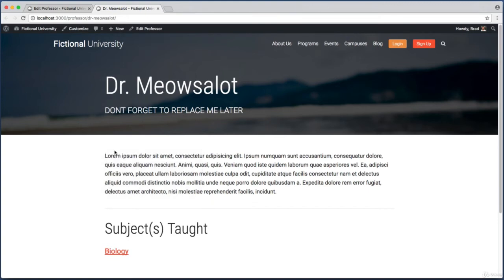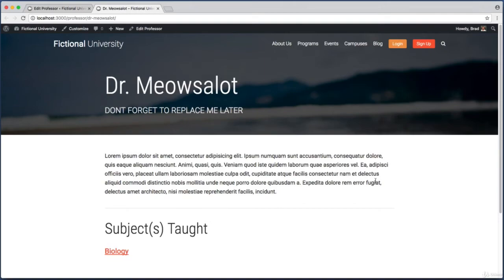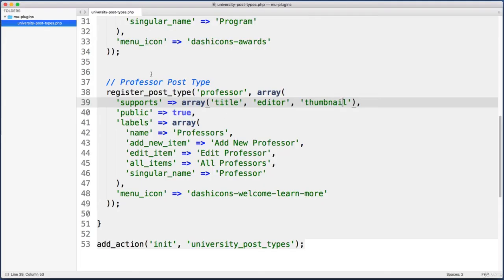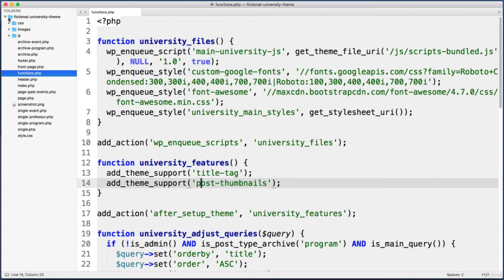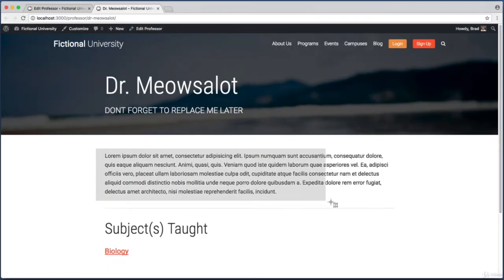So let's do that right now. This screen is being powered by single-professor. So back in our text editor, we can forget about the MU plugins folder for now. Let's switch back to our theme folder, and let's jump into single-professor.php. Down here we see a class of container, and within it we see a div with a class of generic content. And this block of PHP is what's responsible for outputting this text here, the main content.